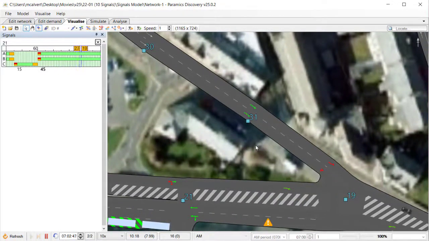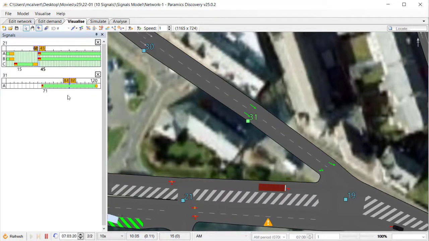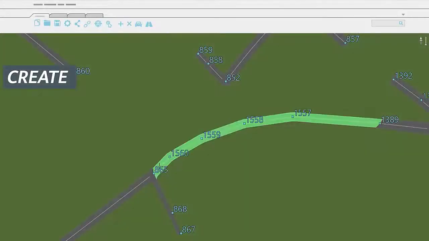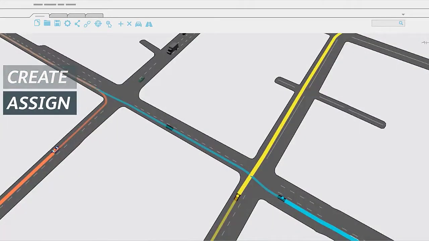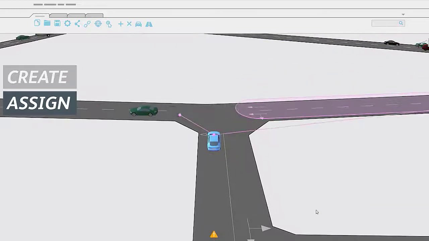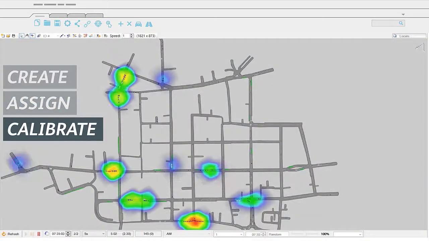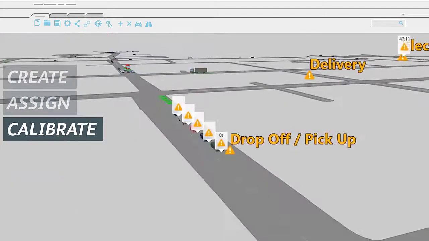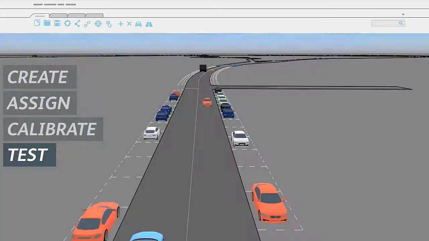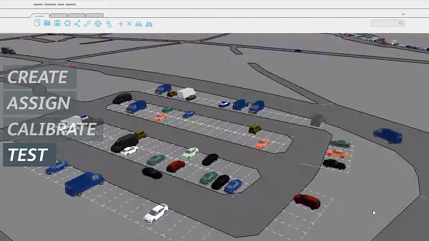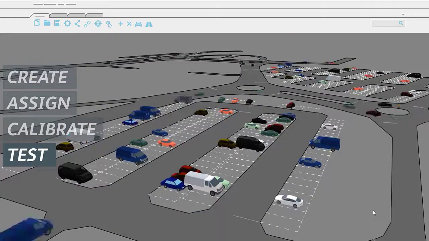And if I go back to my Visualize tab, I can now see node 31 with the pedestrian crossing on it. Thank you for joining me for this video tutorial as we've looked at some of the improvements to traffic signals in Paramics Discovery 25, both in terms of the signal editor and also the ability to export and import pedestrian crossings.